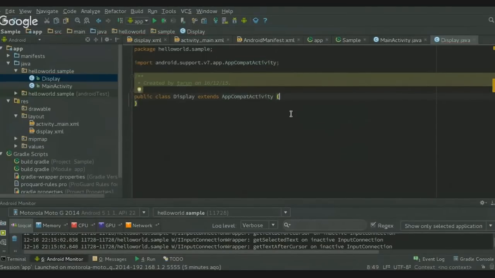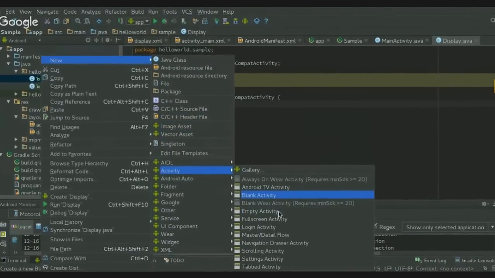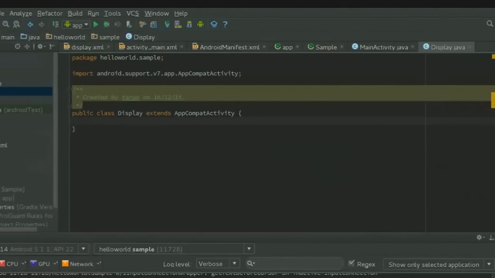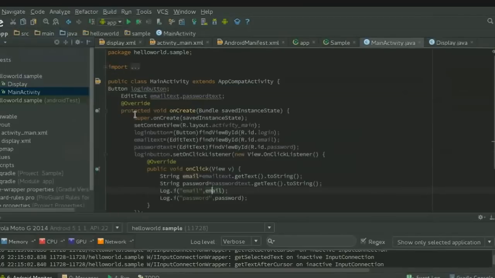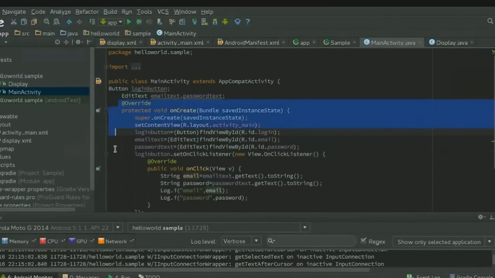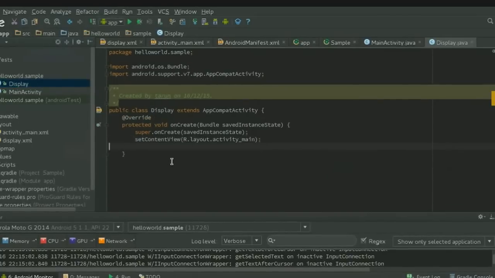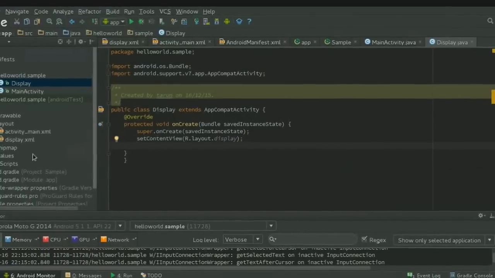Instead of typing this manually, you can just right click here, new activity, blank activity. Doing this will create everything perfectly, but I want to make an obvious error here so that I can demonstrate how to debug some small, common errors. So I'm just going to copy paste this. Basically I have a simple layout here. So I'm going to set this as display.xml, so R.layout.display.